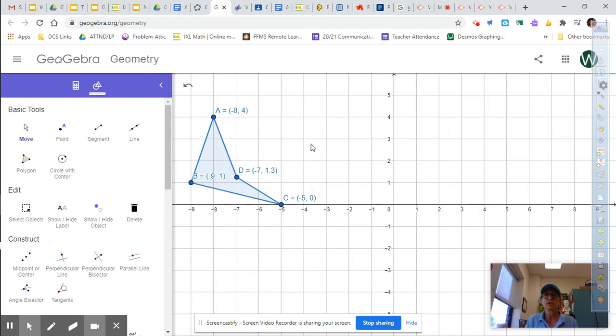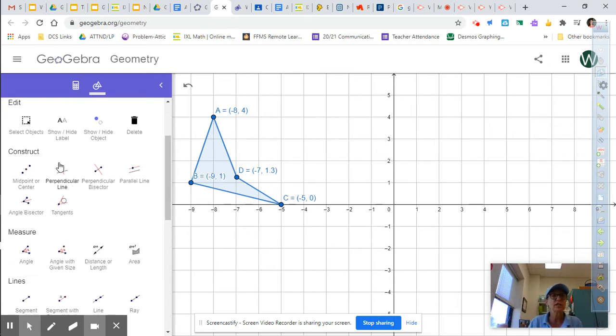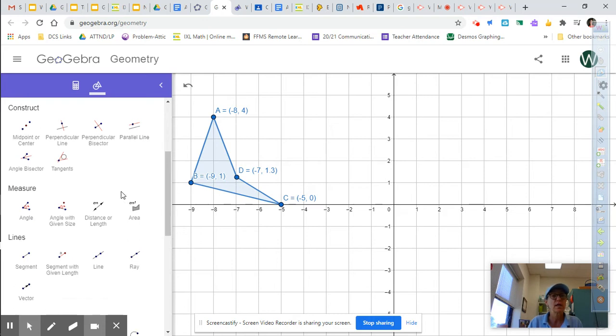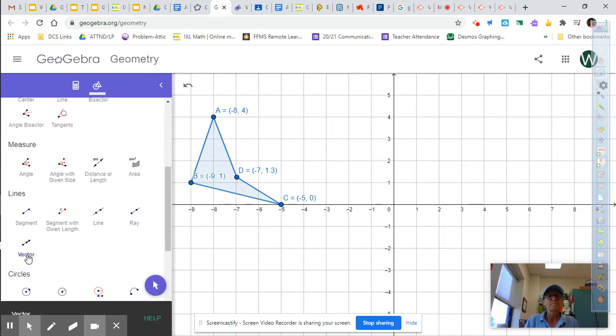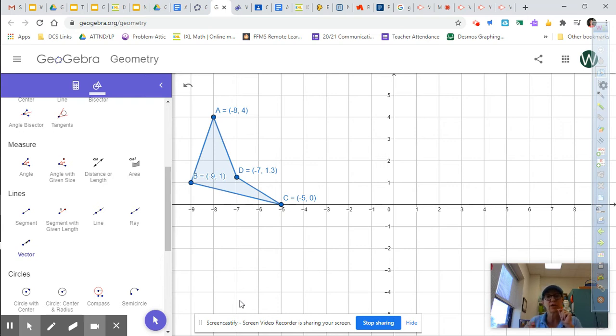Now, in order to translate in GeoGebra, we need a vector. A vector is an array that tells me in what direction, how far, and at what elevation I want to move my shape. So I'm going to construct one. Come down here with lines and rays and vectors. In the lines section, we're going to get a vector. Now, the vector, you don't make it attached to the shape. You can, but you don't have to.